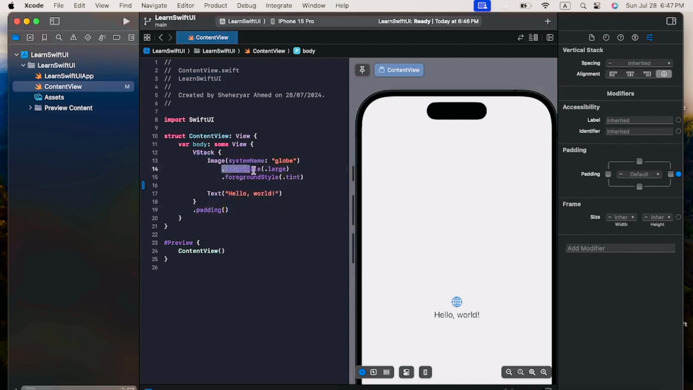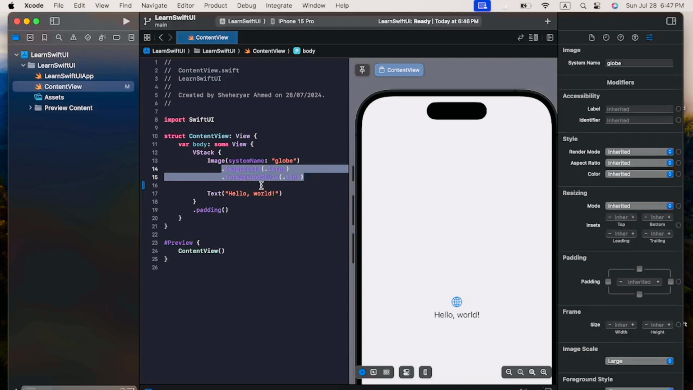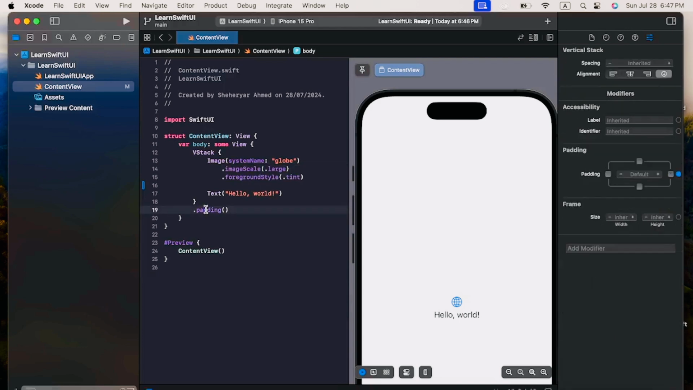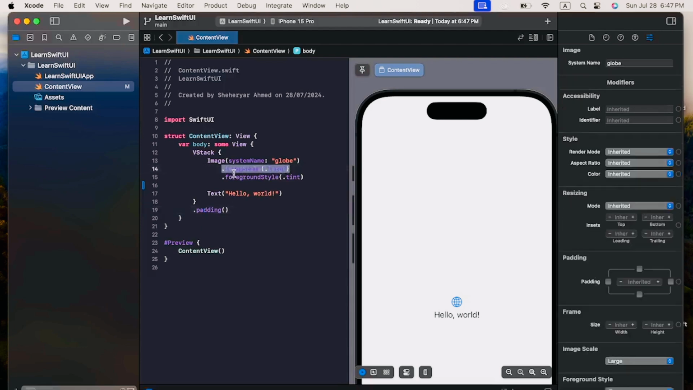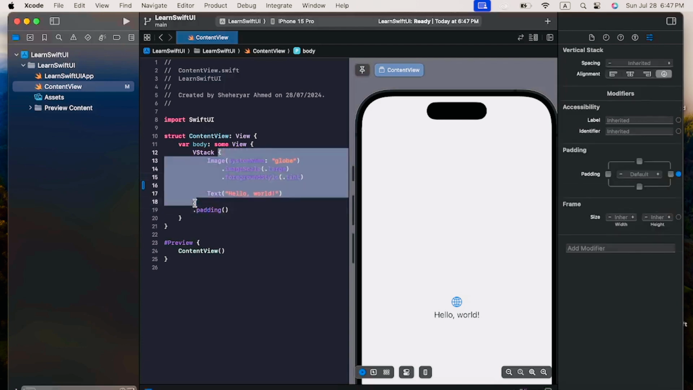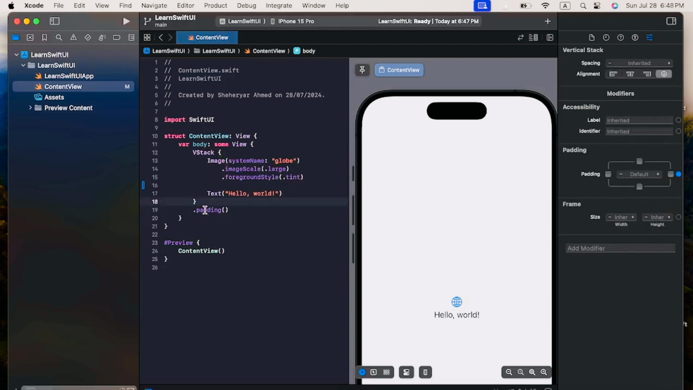Now what are these elements? .imageScale, .foregroundStyle, and .padding. These are simply view modifiers. They are simply functions that basically perform some action on a view and return another view. For example, .imageScale performs scaling on an image. .foregroundStyle adds a color to your image. And we have a padding modifier. What padding does is it adds horizontal and vertical padding to your VStack.